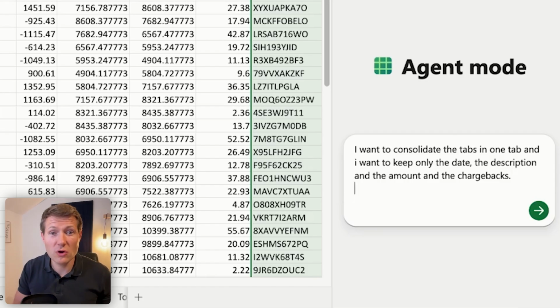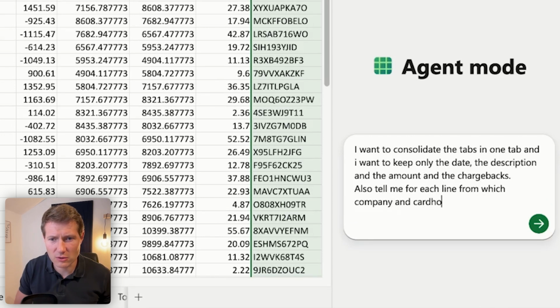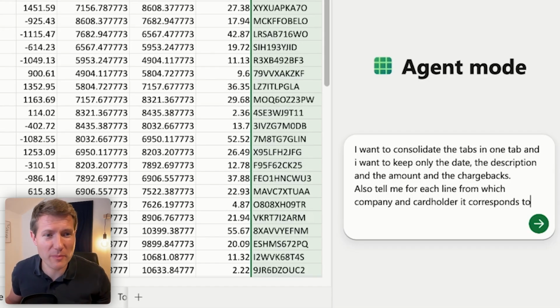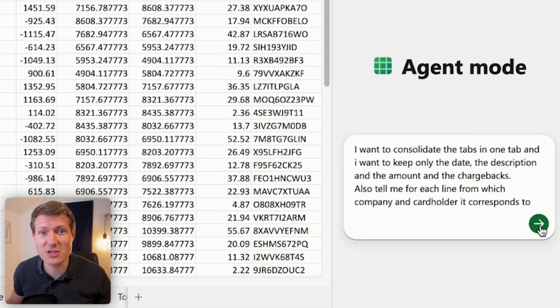But I also want to know the transaction from which company and cardholder it comes from. Also tell me for each line from which company and cardholder it corresponds to. So we still want to know from which company and from which cardholder each line is from. Let's see what the agent can do for us.